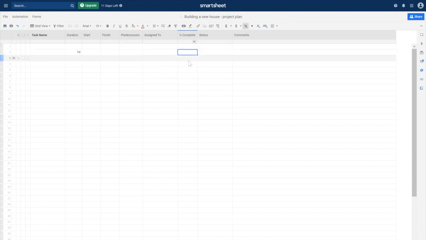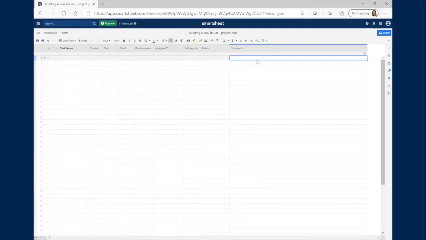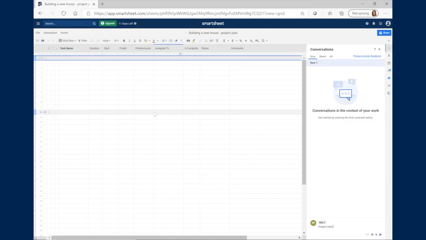This is the percent complete. The next column, status, you can see that it defaults to a drop down here. 3 options: not started, in progress, and complete. You will see here there is another comments field, and this will be anything that you want to be able to view when you're in grid view. So if I add a comment over here, for example, project start date is September 1.